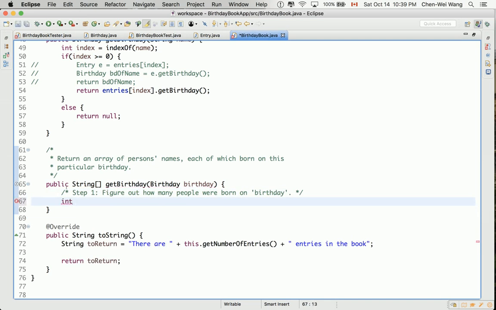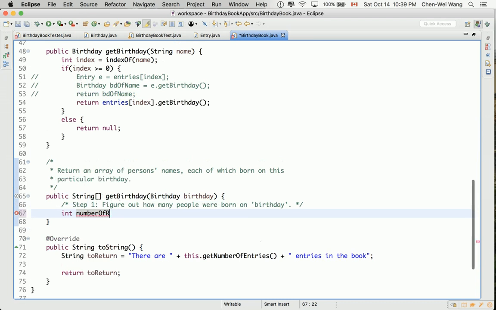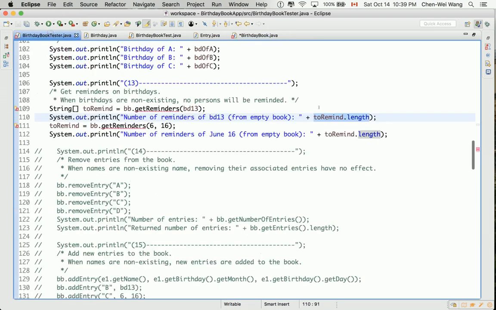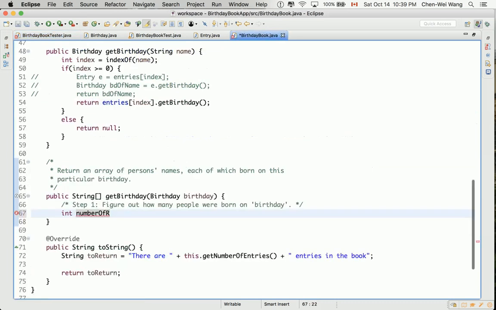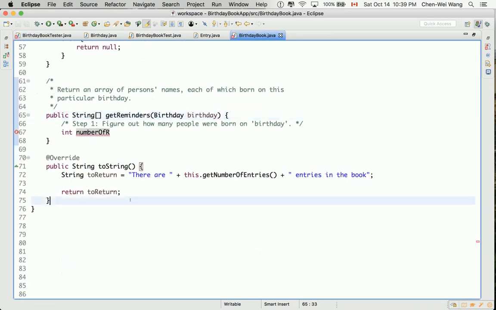Integer, let's say number of reminders. Okay, actually I got the name wrong. So now let's go back here. I should really call that getReminders. Okay, that's a typo for sure. Okay, getReminders over here. Number of reminders is initially 0.